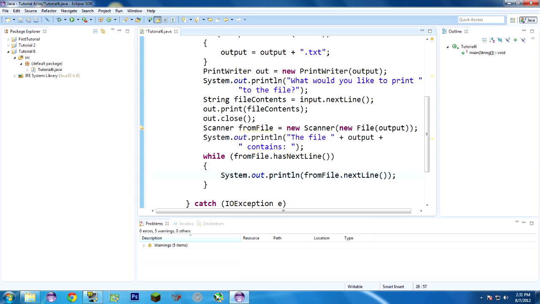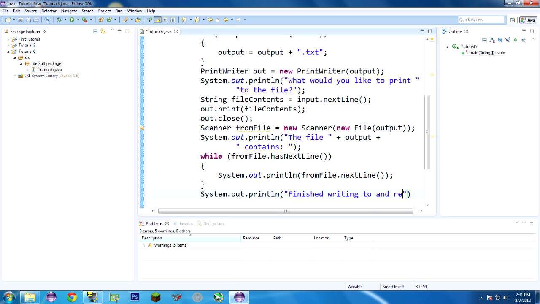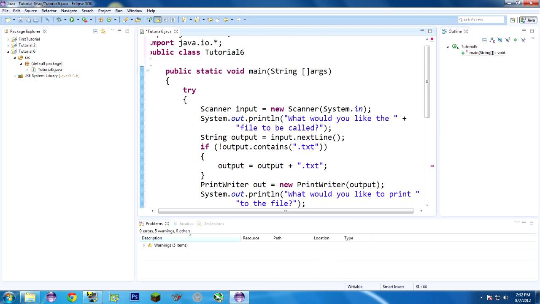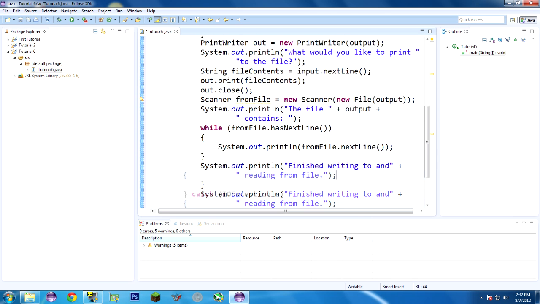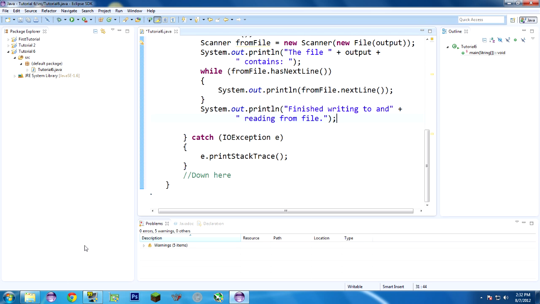So system.out.println from file.nextLine, and then at the end we could do system.out.println finished writing to and reading from file. And I will want a space here. And there's probably some other place where I screwed up with that space. Doesn't look like it. We'll see. And basically the file, I'll show you in just a second where the file is. So let's run this, see what happens.